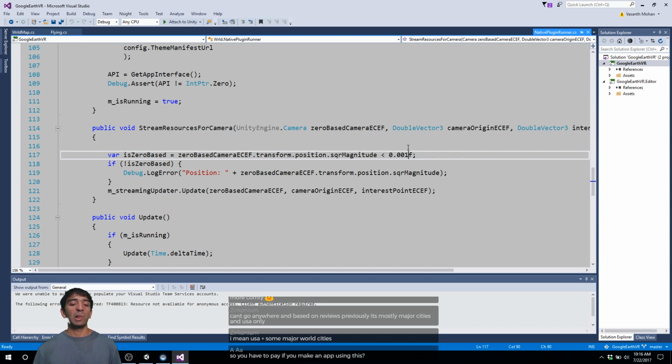Just do it. A log error helps out just the same, and it doesn't crash your program, which is nice. And then the rest of the code stays the same.